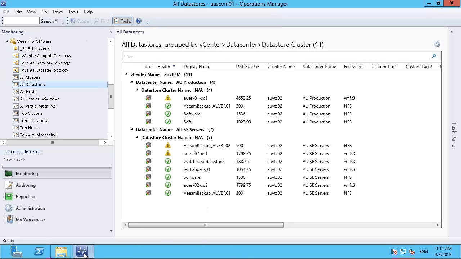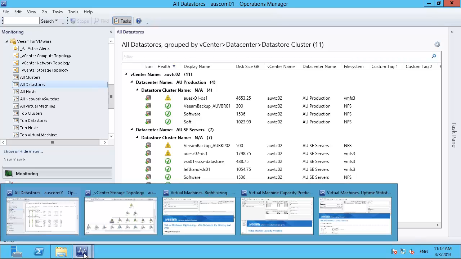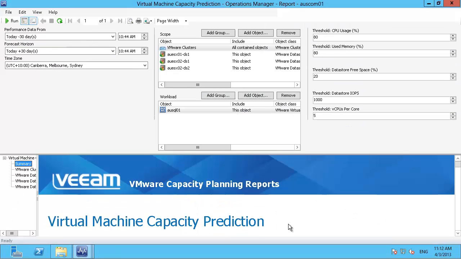Now, the next challenge that we face is around capacity planning. So the Ops Manager reporting can really help here. And what I want to show you is just a sample report for virtual machine capacity prediction. So what I'm trying to figure out here is where can I put virtual machines within my environment. So I want to look at historical data over the last 30 days and then forecast that out over the next 30 days. And I want to look at clusters and a selection of my data stores.